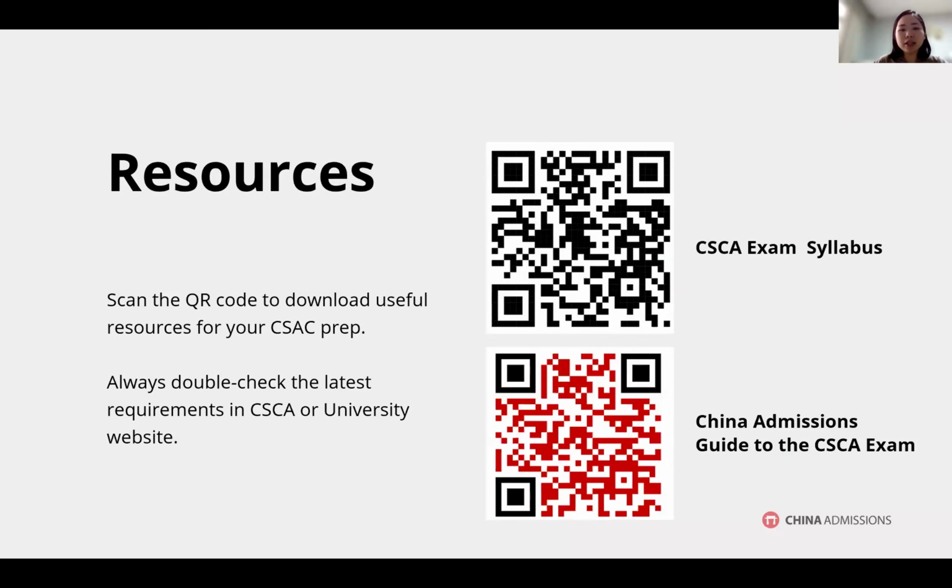Right, so these are the resources that you can download. You can scan the QR code to download useful resources for your CSCA prep. Just an important piece of information: always double check the latest requirements on the CSCA website or on the university admissions page. The QR code in the upper one will link you to the CSCA exam syllabus.